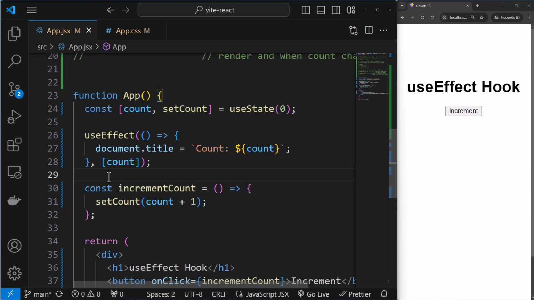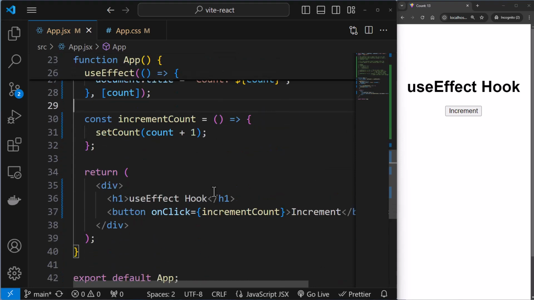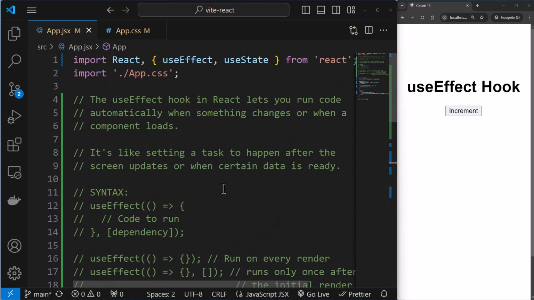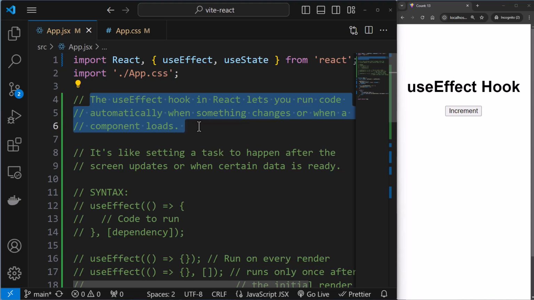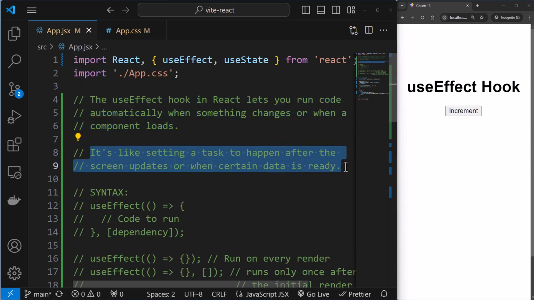All right. So I hope the useEffect hook is pretty clear to you all as to what it is and how it works. To put it simply, the useEffect hook in React lets you run code automatically when something changes or when a component loads, right? It's like setting a task to happen after the screen updates or when a certain kind of data is ready, right?